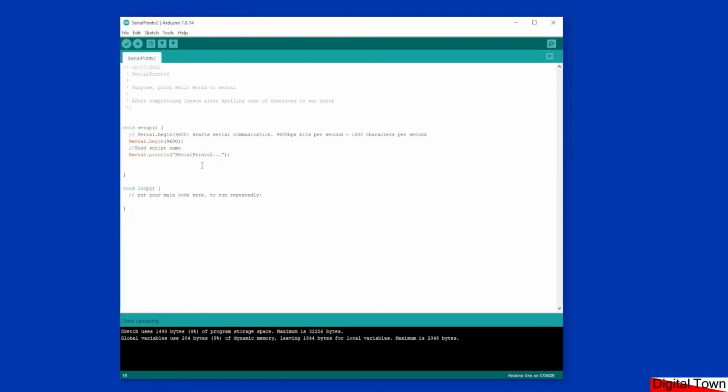So Serial.print, that's what we're doing now. We can delete that. What's the purpose now? Version 2 is to print numbers. Okay, so we've printed the script name. Let's copy that and paste it down here. And we're going to put in there 1, 2, 3. So send 1, 2, 3 to serial.